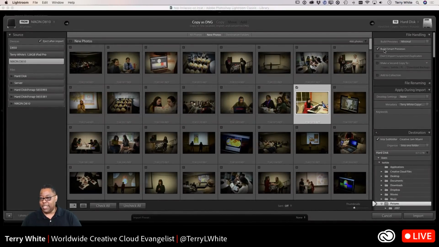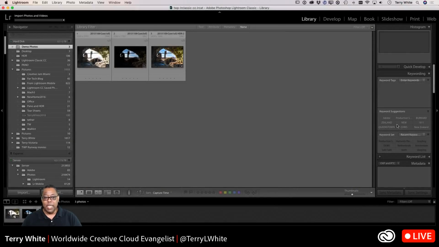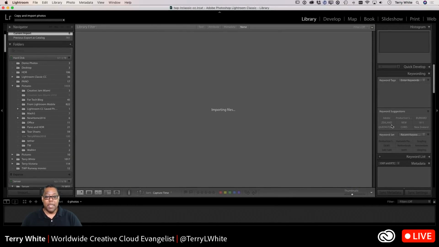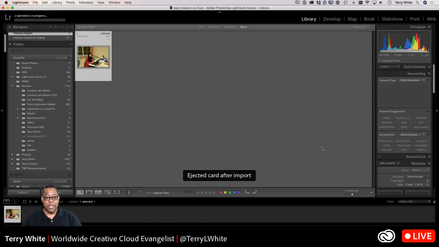So now on the right-hand side, the only thing I'm telling it to do is build a smart preview when it's done. I'm also copying as DNG again, as I mentioned, to convert that. It'll do that when it's done. I have nothing else selected other than to tell it where to go. So I'm going to switch this to a new folder, a new collection. New folder. We're going to call it Creative Jam Miami 2018. And that's where it will go. Okay, so now we'll just import that one photo and it'll switch to it and import the one and there it is.